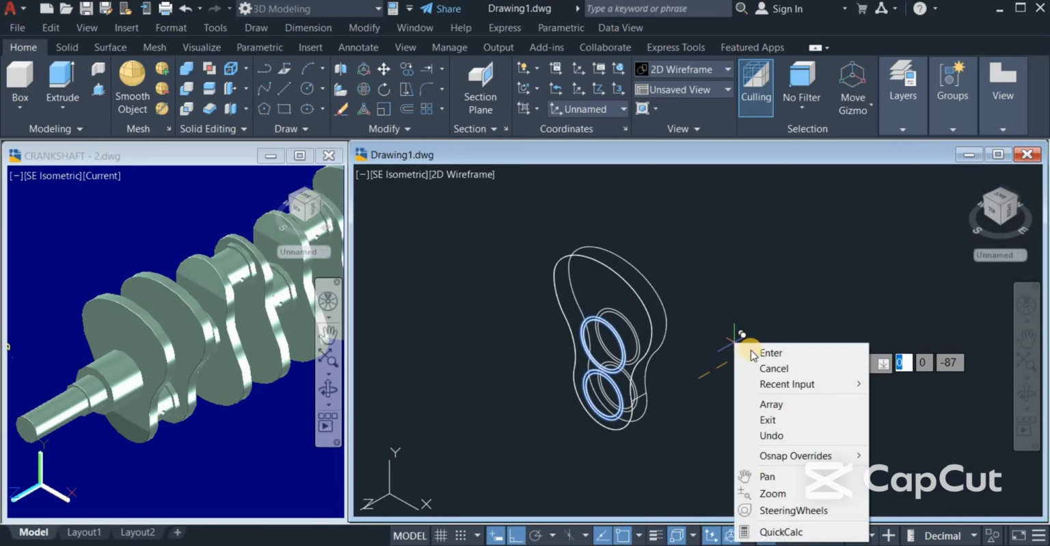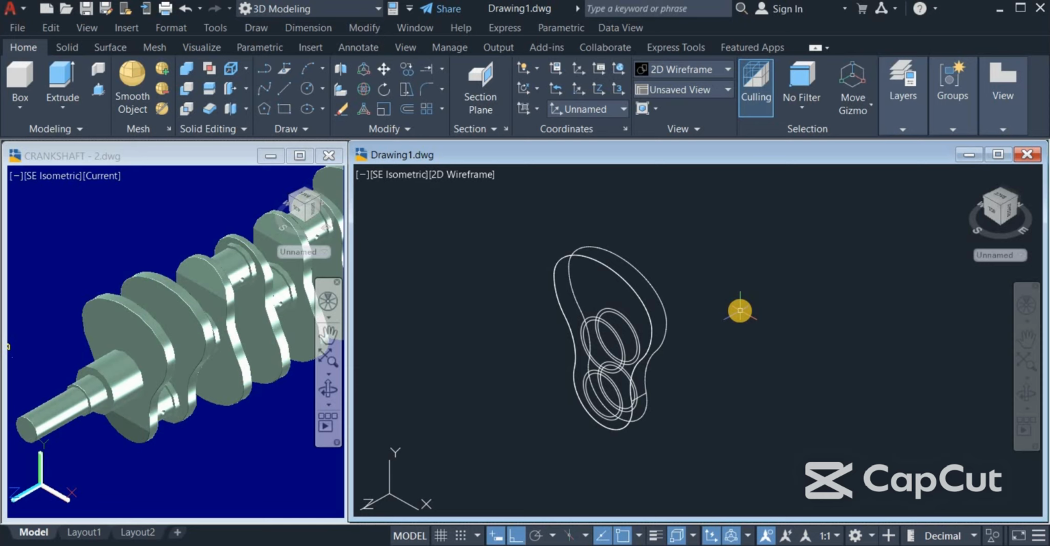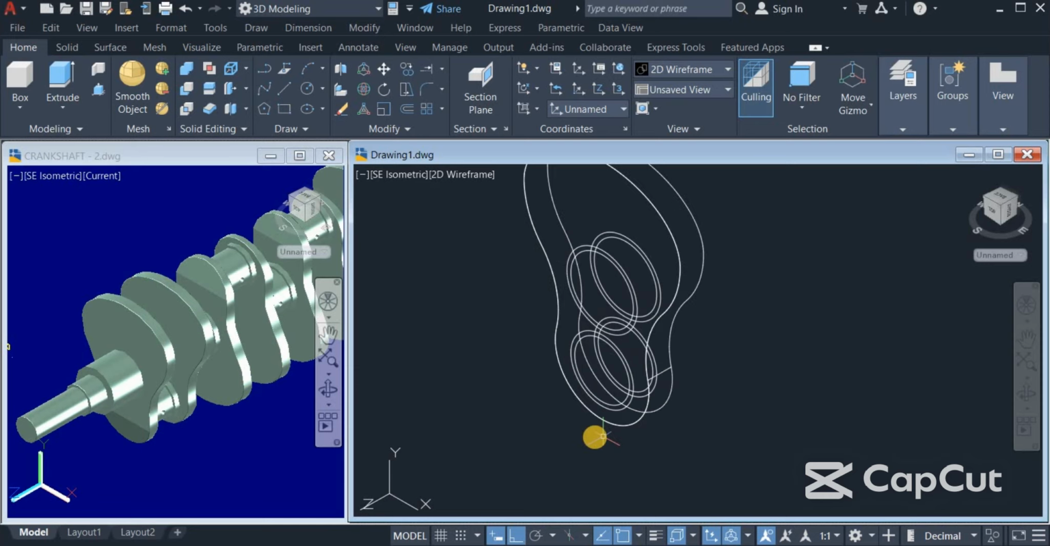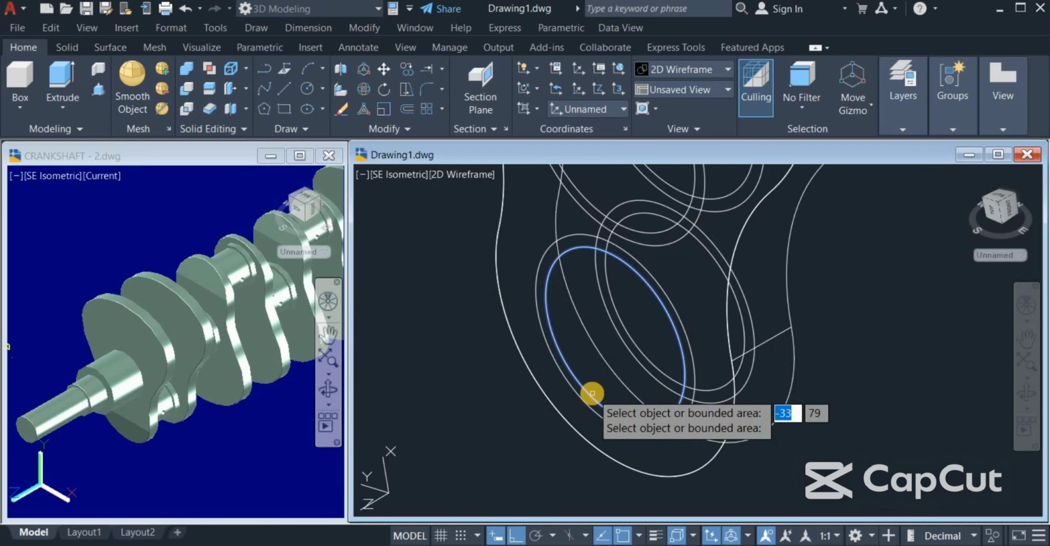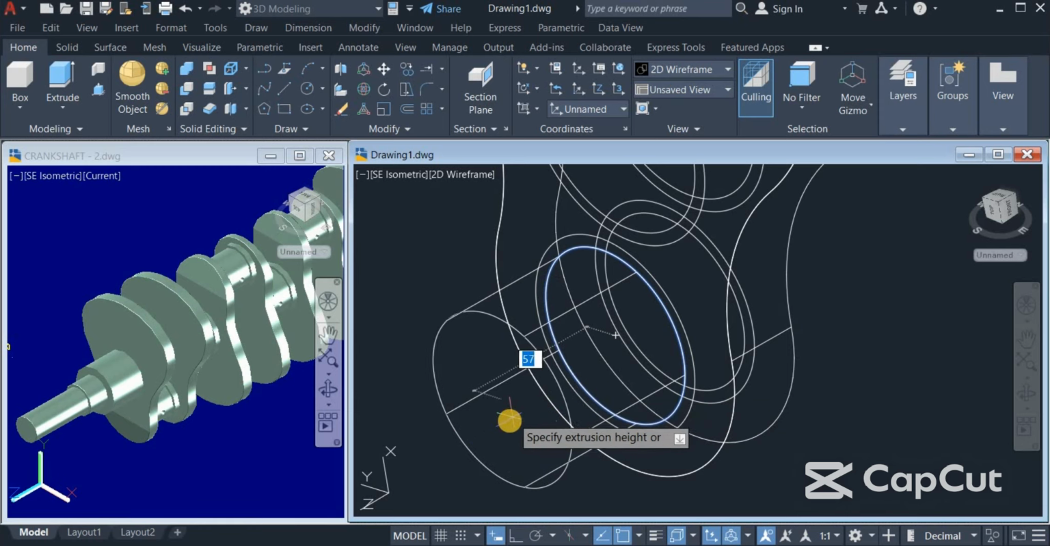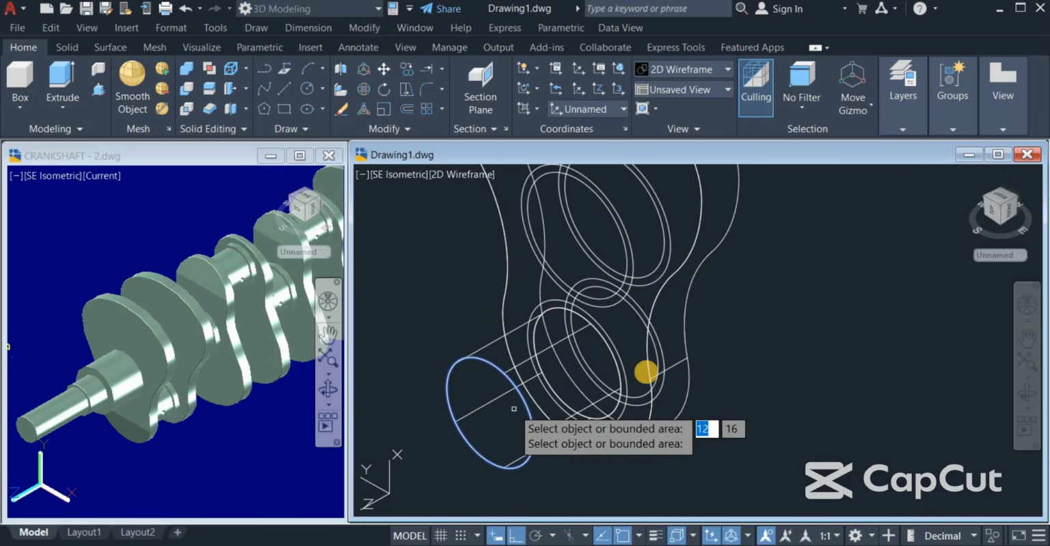Alright. Let's do this command. I'm going to extrude this circle out to a distance of 70. So click on the press pull command, click on this circle, and press pull out to a distance of 70.